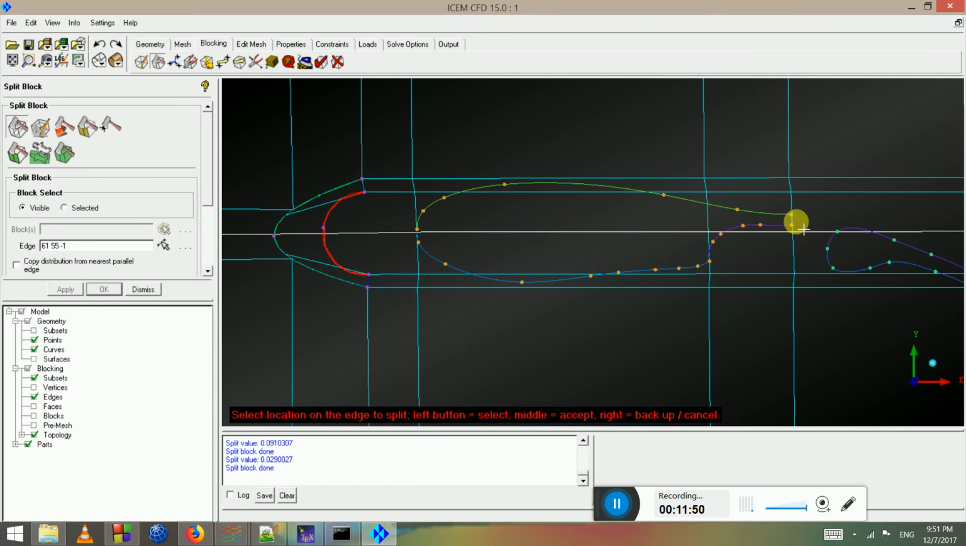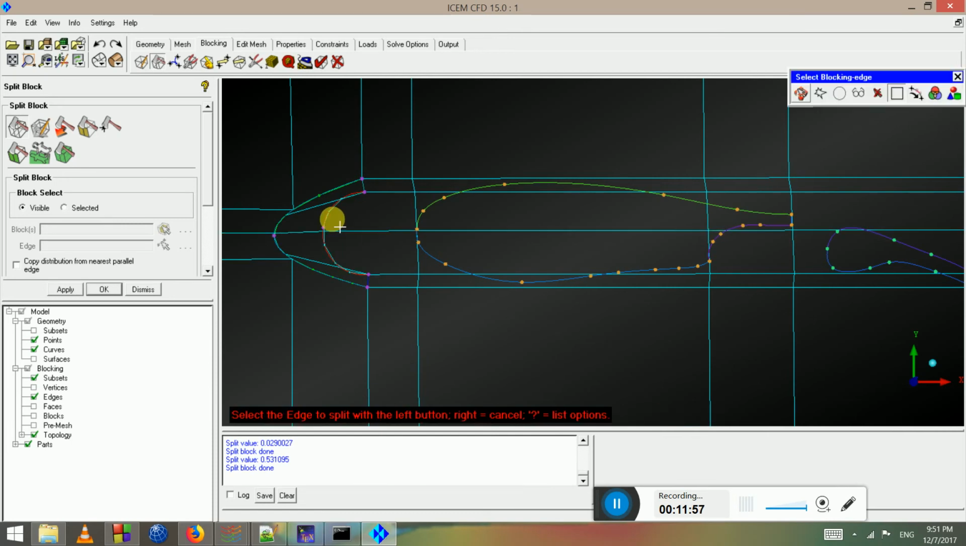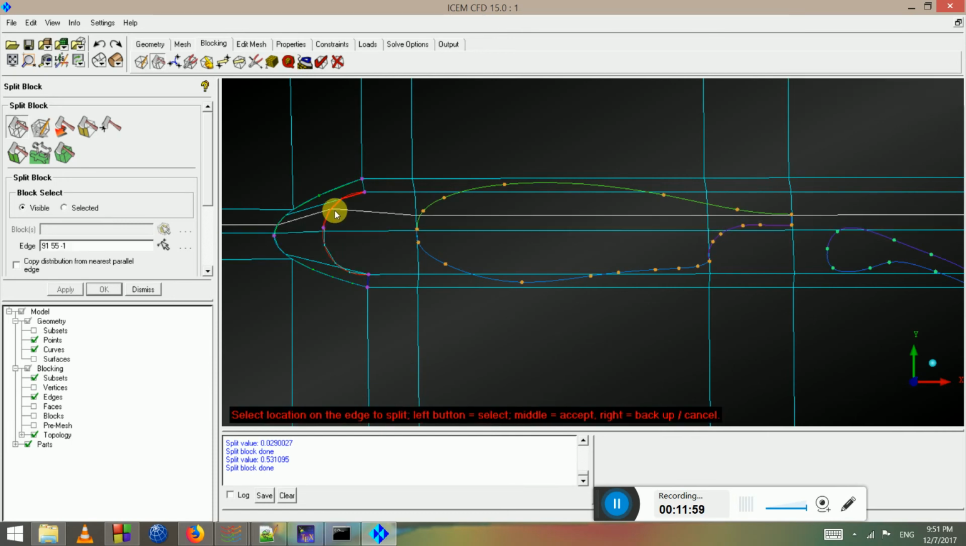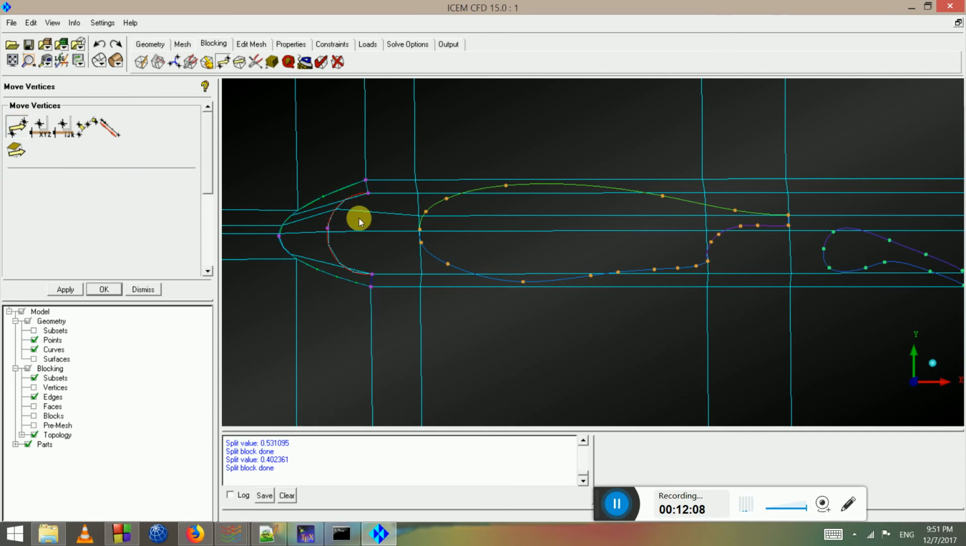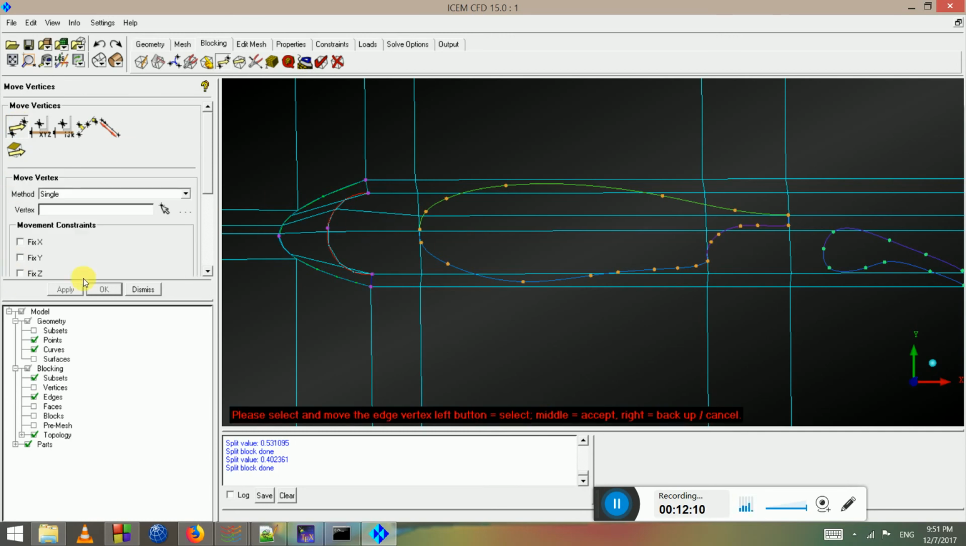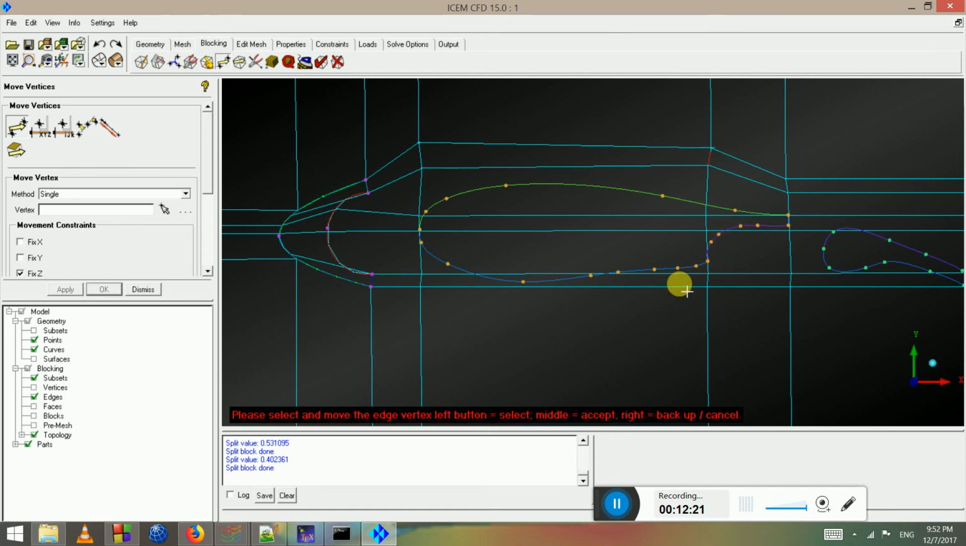So what we're going to do is just move the vertices of the blocking, fix in Z direction, and move this here, this here, this here, here. This is what we're gonna associate, so it's not a problem. Okay, and then move these vertices down. This one here, this one here, this one here, this one here, this one here.